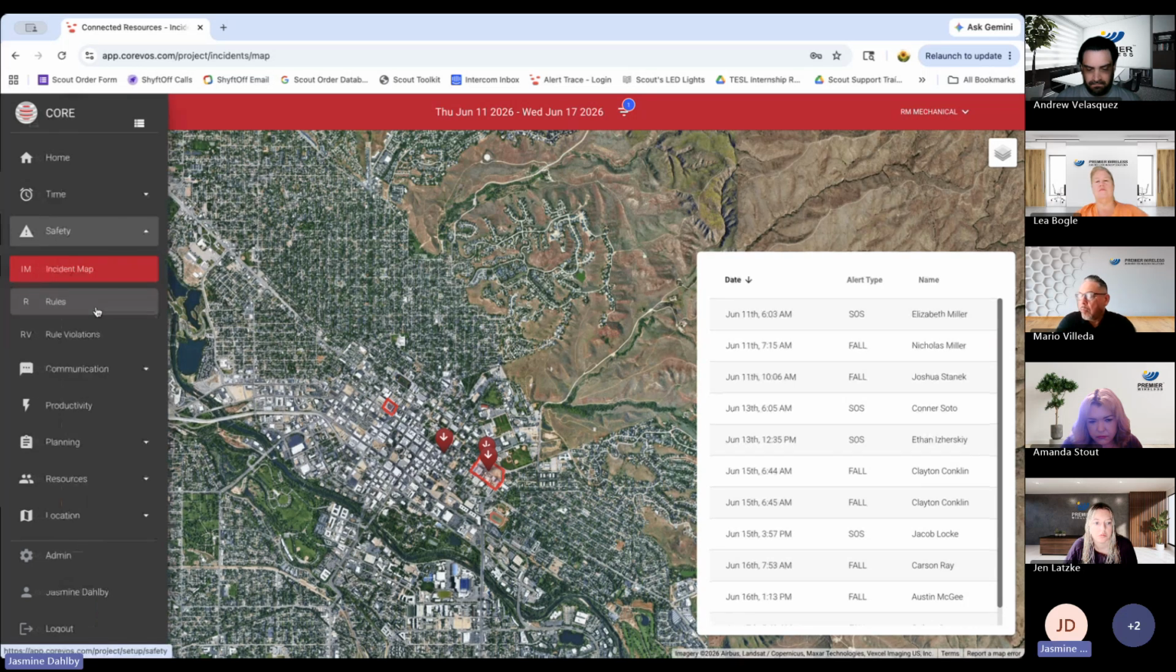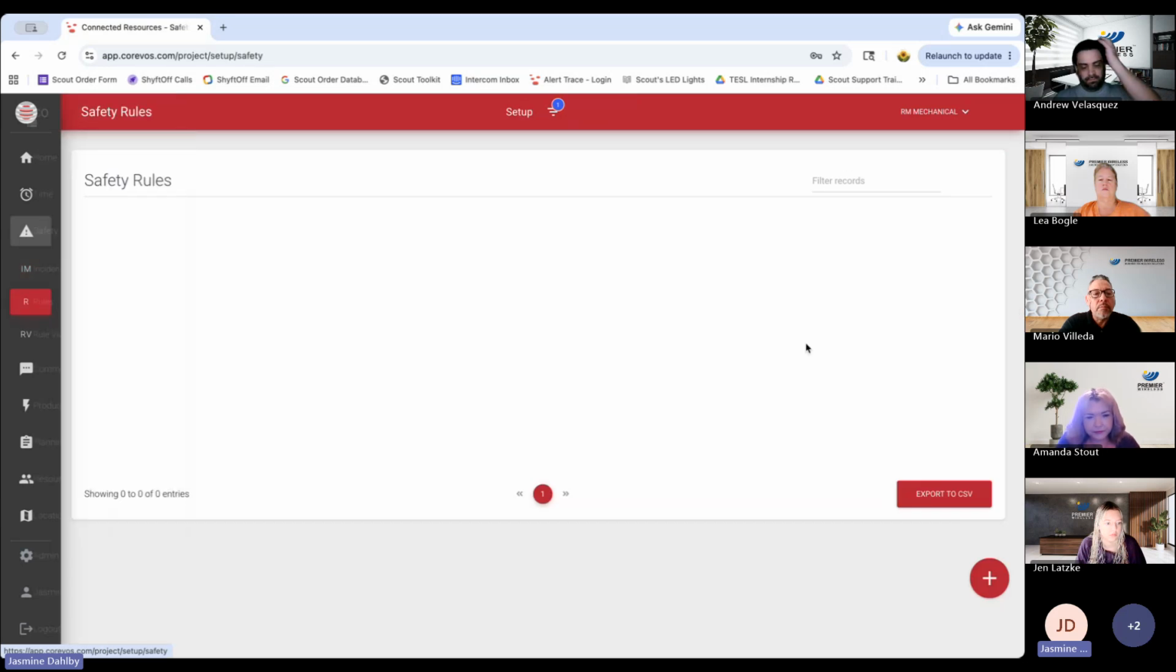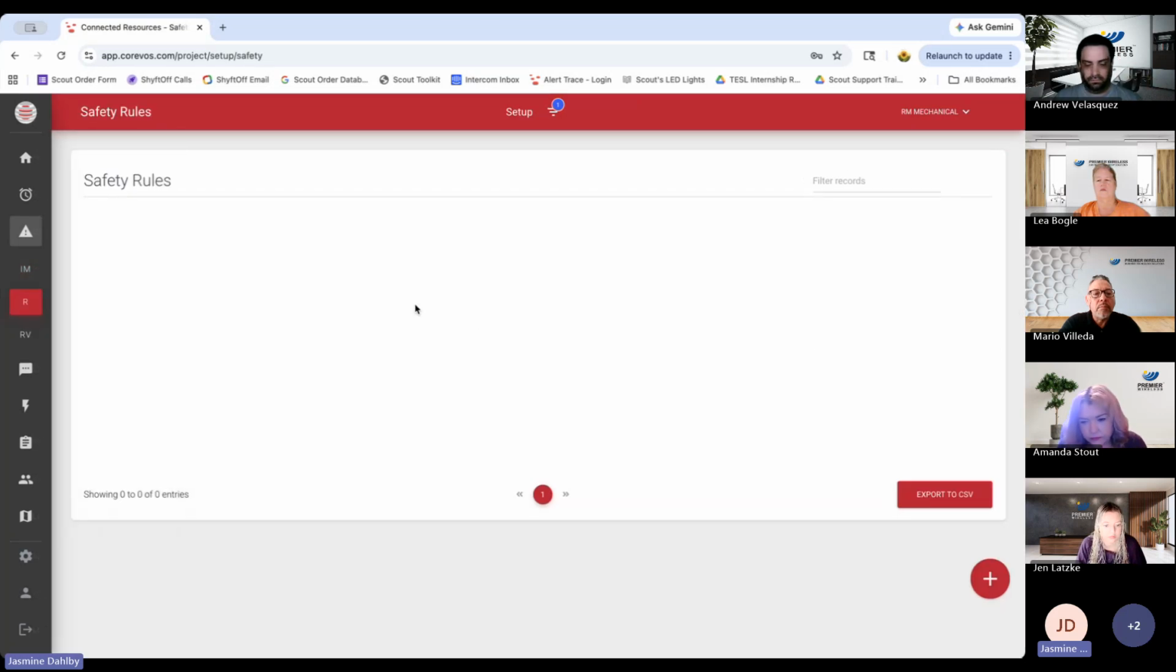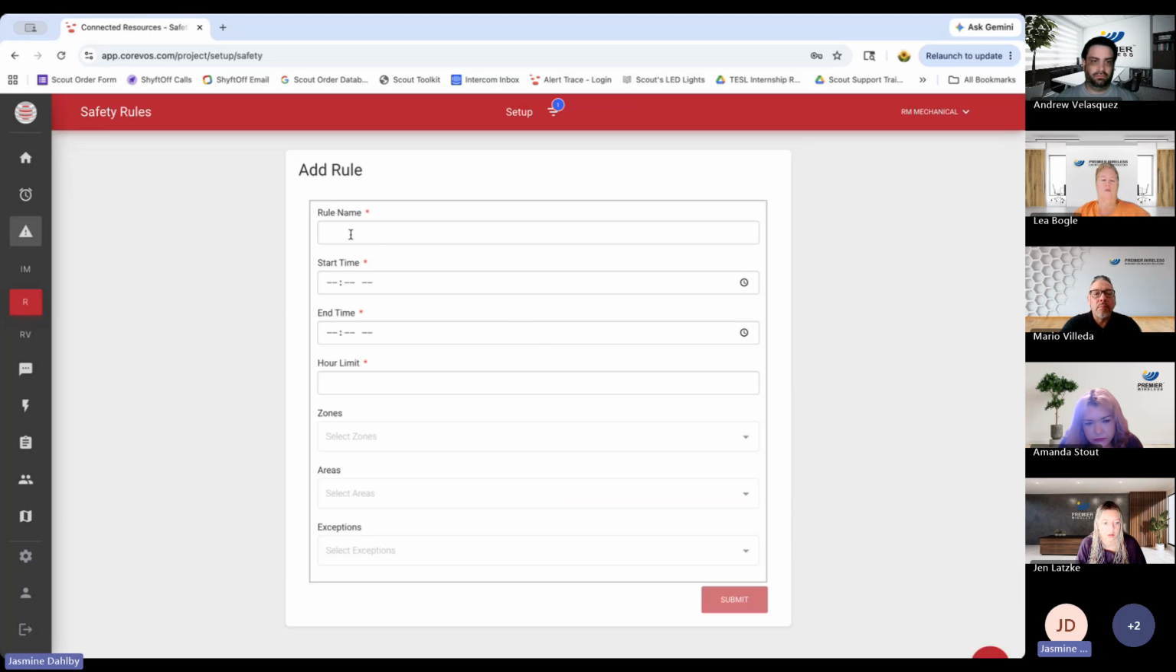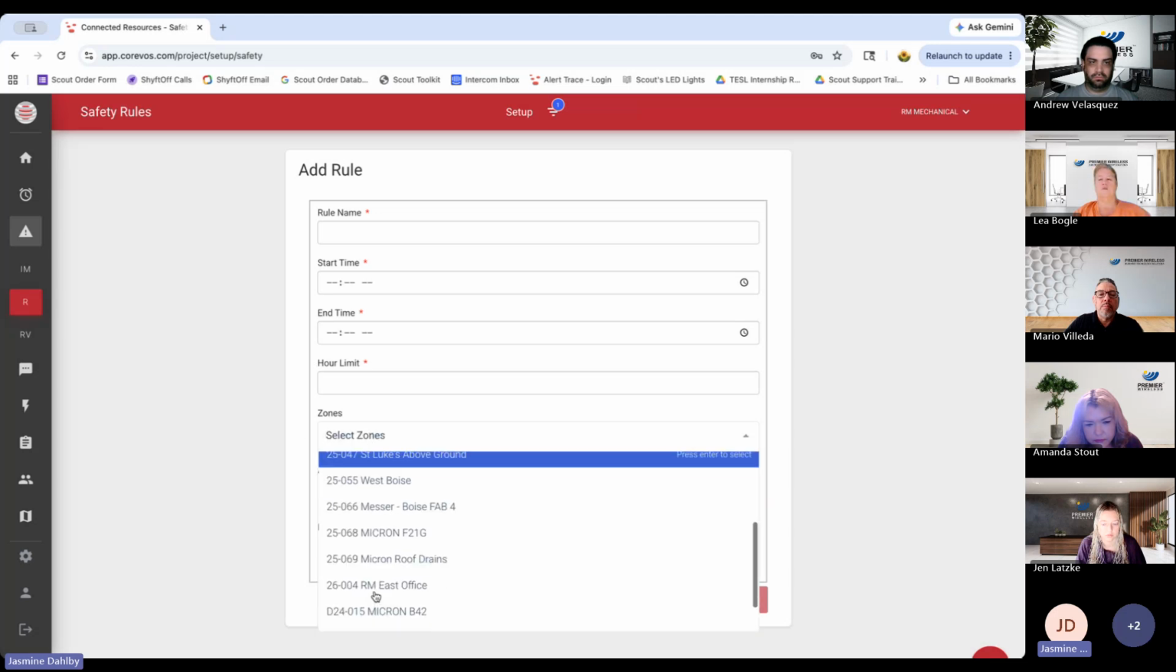We can also, through the dashboard, set up rules. Primarily, we see people use the rule feature for access control notification. So you can click on this big red plus button to set up a new rule, name the rule, set a start and end time, and choose any geofences this pertains to.